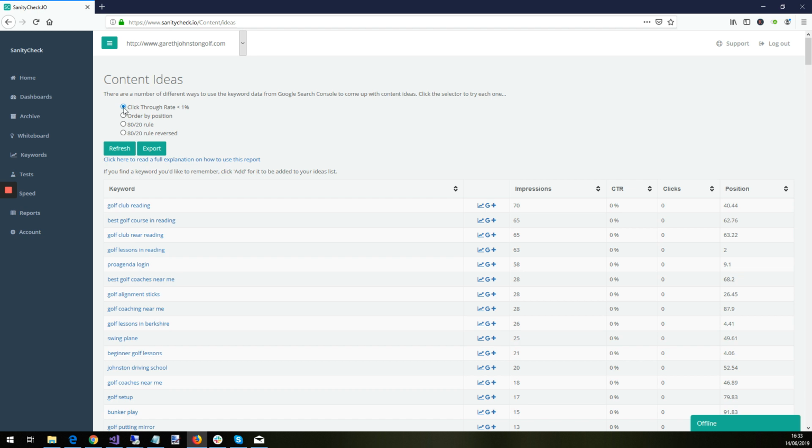So we've got a number of different ways of coming up with ideas. We've got 4 different options that we can select here and click refresh. These different options will come up with better ideas for different sites, so it's worth playing around with these and seeing what you get. The first one we're looking at is the low click-through rate to bring up ideas, and the theory behind this is that it will show us queries that we appear for that we don't yet cover, and hence that's why they have a low click-through rate.